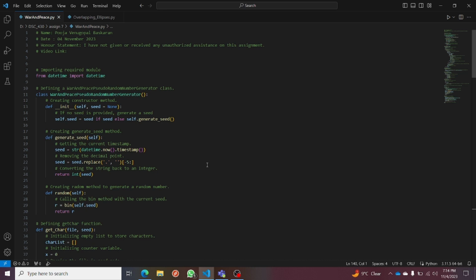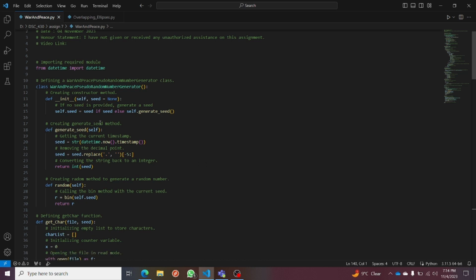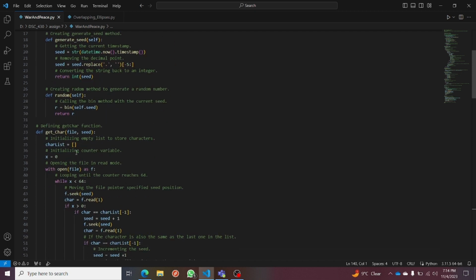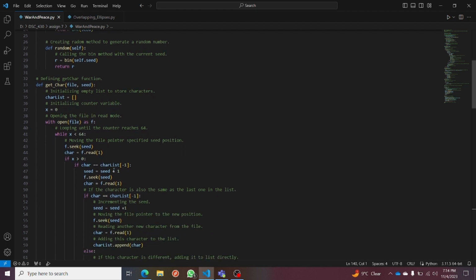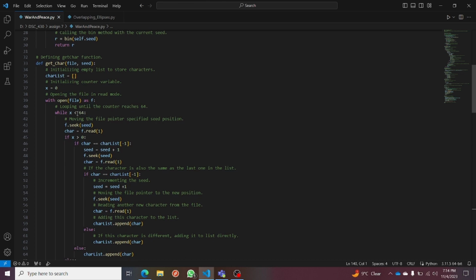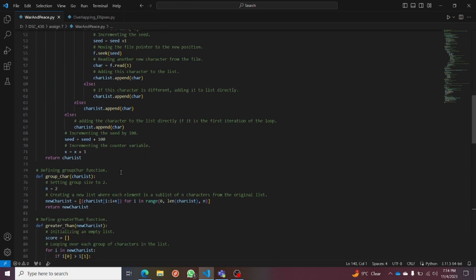This is the entire program for the War and Peace pseudo random generator. It has a WarAndPeacePseudoRandomGenerator class, which has a constructor method, generate seed method, and random method, and a getChar function, which in turn opens the file and reads the values according to the seed given in the input.